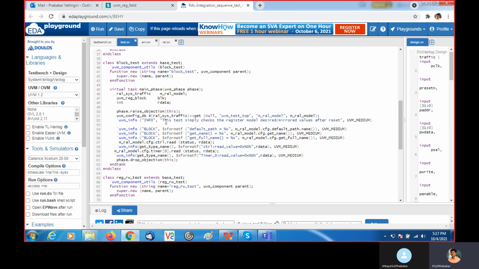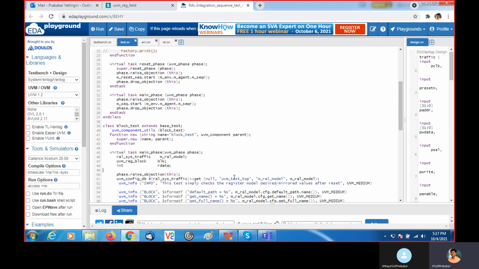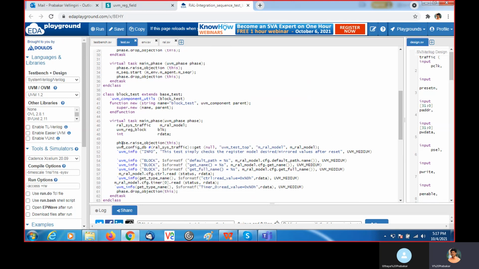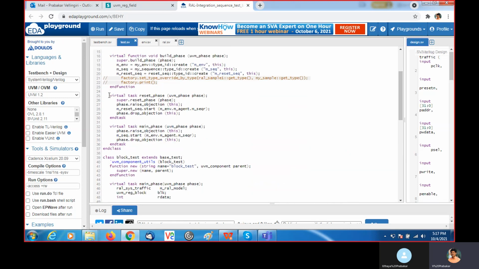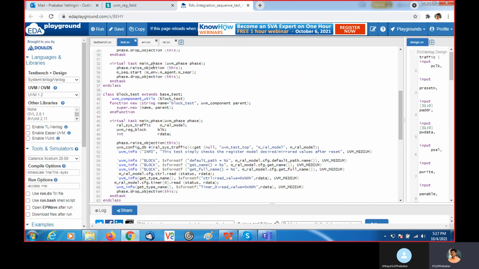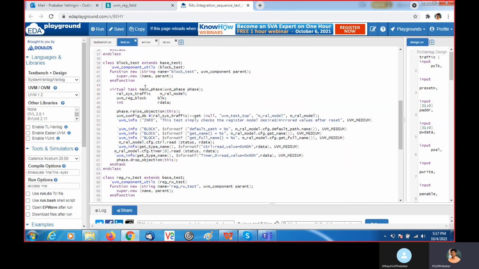Then here this test simply checks the register model's mirror value after reset. So here I am going to perform the check after reset. How will it perform after reset? It is inherited from the base test. In the base test, we have the reset phase. In reset phase, we are calling the reset sequence. So automatically reset will happen, and then this main phase is going to work. In the main phase, this info will get printed.